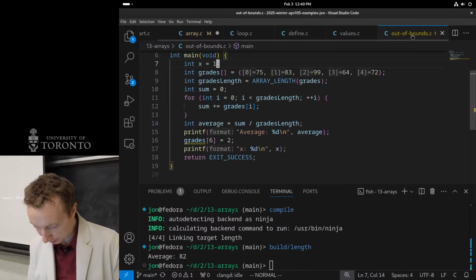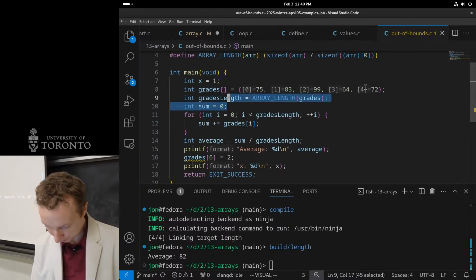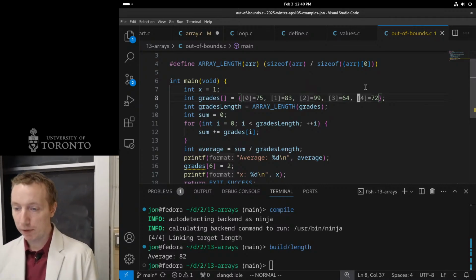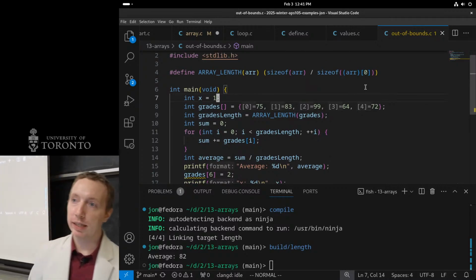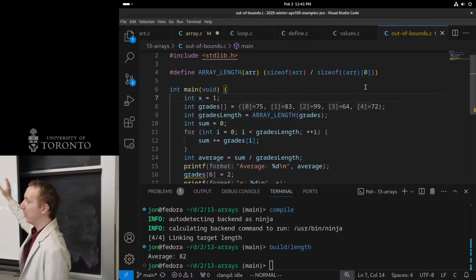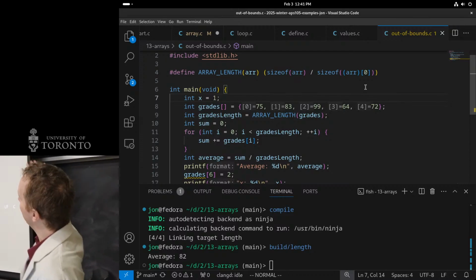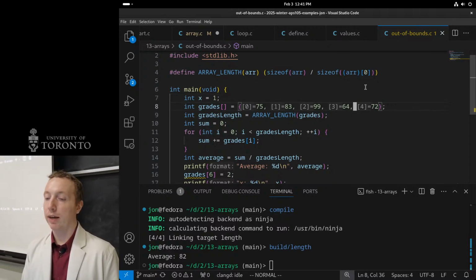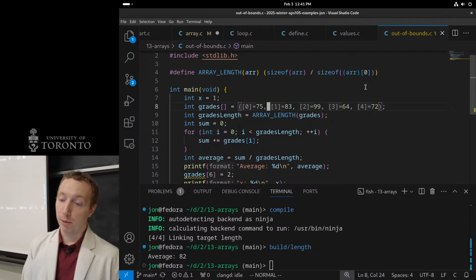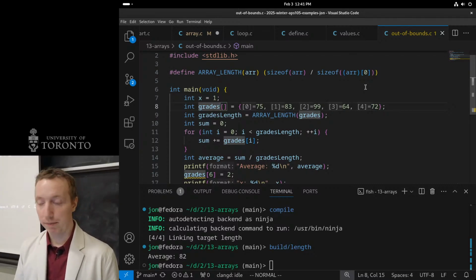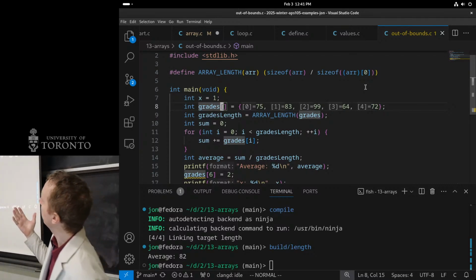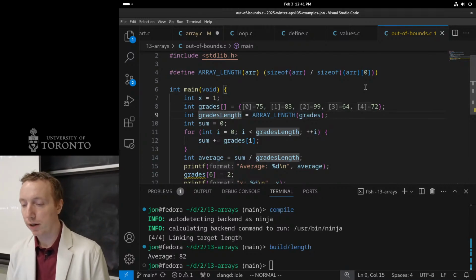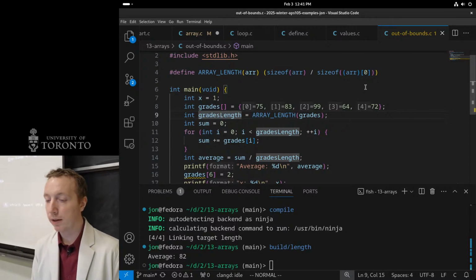So let's see, here's my example. At the beginning, int x equals 1. Everyone knows what that does, right? It declares a variable called x equal to 1. Then I have an array of grades. It is just auto-sized by C. There are 5 elements in there, so the length of it is 5. So the grades length is 5.